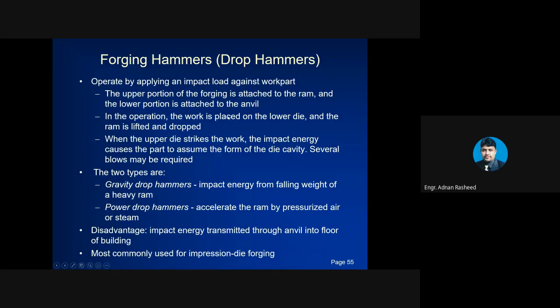Now these are the forging hammers. Kindly go through these forging hammers. This is certain information regarding the hammers that are used in the forging operation. These are the two types: gravity drop hammers and power hammers. Gravity means that the ram will fall due to gravity, and impact forces will be generated that help in shaping operations. Power drop hammers are power driven machines that are pressurized by air or steam. So we have different advantages and disadvantages of both machines.